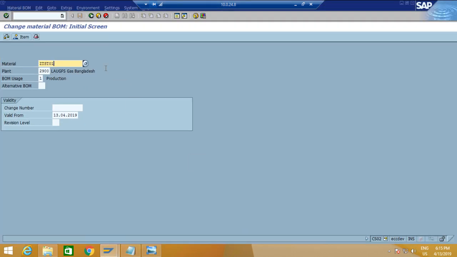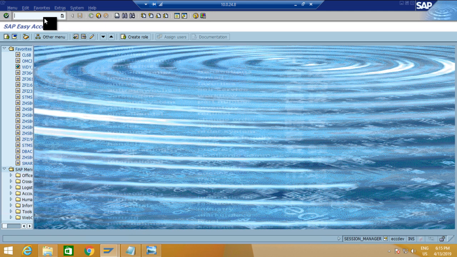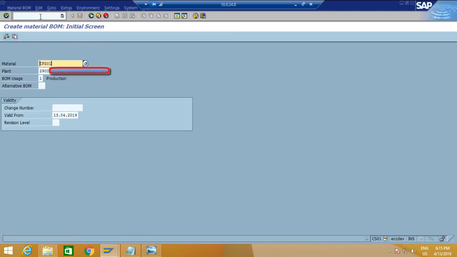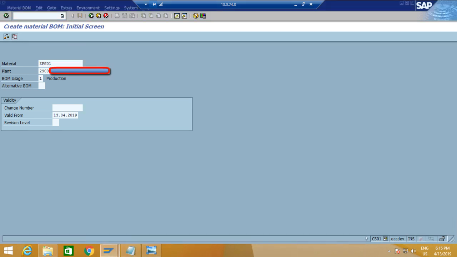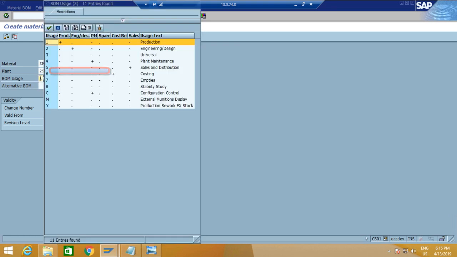We have BOM creation T code, it's CS01. And here we have to give our finished good material, and my finished good material is ZFG01, so it's correct. Now we have to select a plant. Okay, so my plant is this one, and the most important thing is BOM usage.